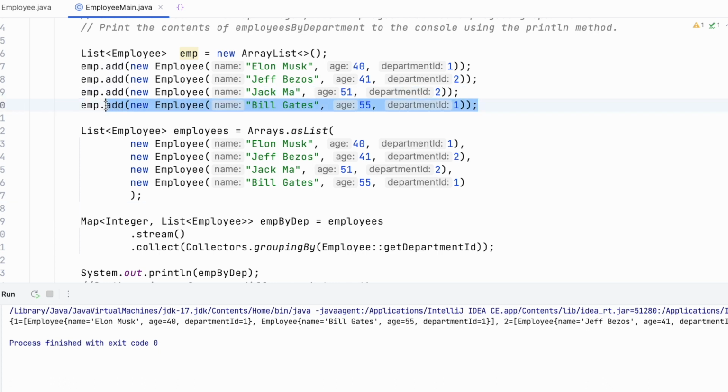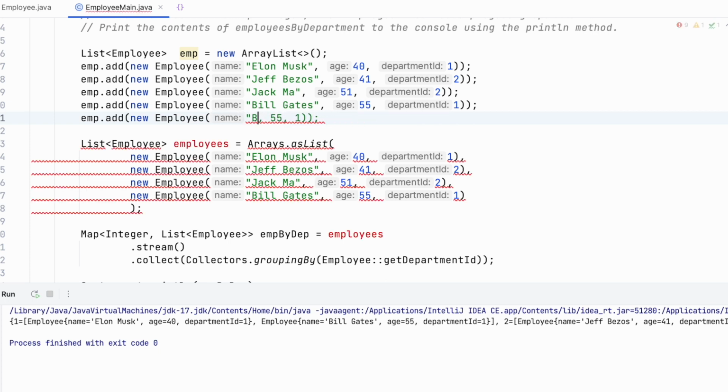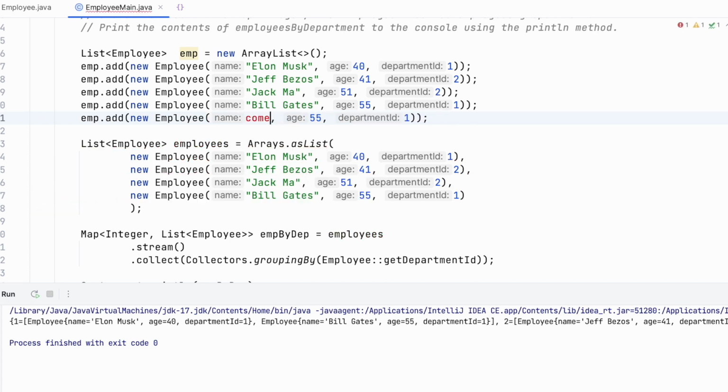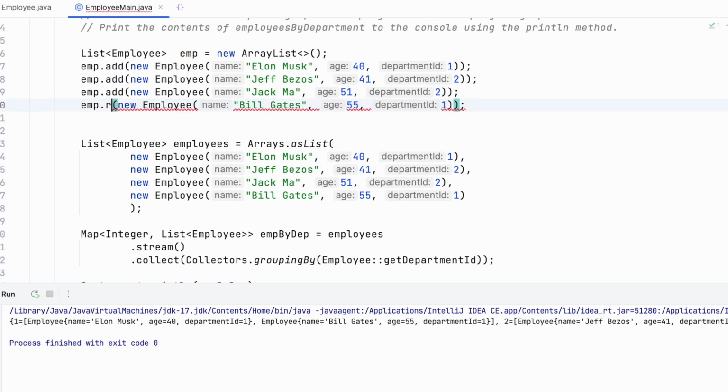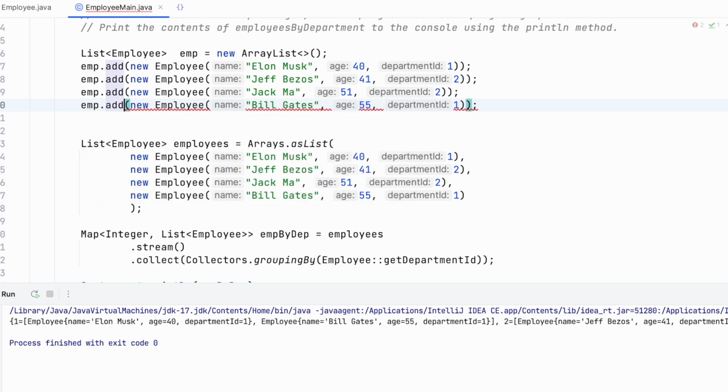Just consider an example. For example, we need to define it in such a way, and suppose these values are coming from the database. So this value will come from the DB, and we can add that value. Also, we have one more method which is remove. So we can also use remove to remove a value from my list.